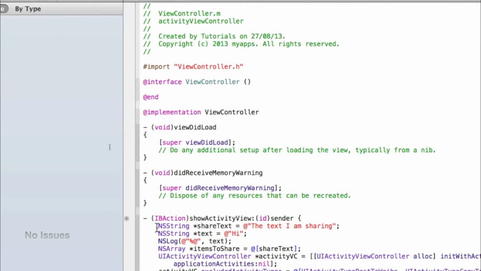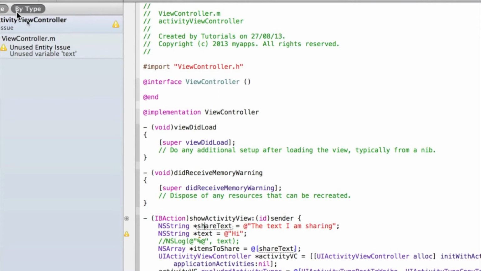So if I had any warnings, let's say I get rid of this line here, and now it'll give me the warning that it's unused variable again. That'll appear here. And I can organize them by the type. So if I had a whole lot of unused variables or unused entities, that all show under this category, or by the file.